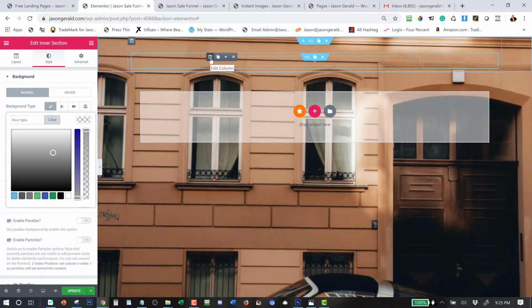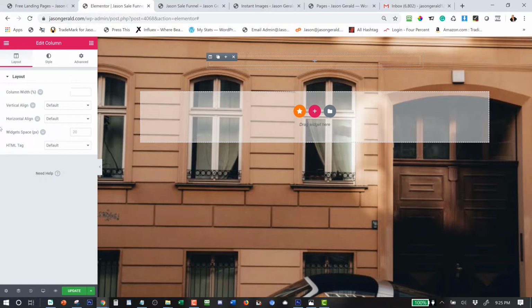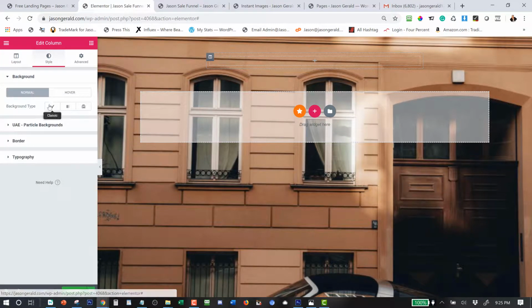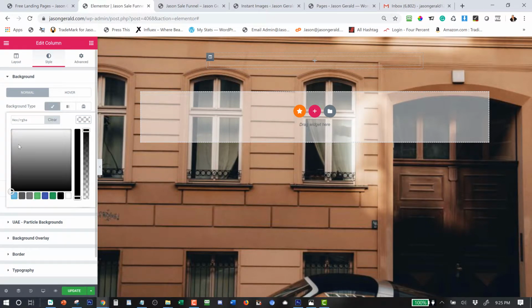If I click on this little edit column, it changed the information over here, and I can go to the styles, and now I can actually enter, let's say, that gray. Now I don't want a full color, I want to make it a little transparent so I can see through the gray and see my background image. Here's the thing, I don't see anything yet because there's nothing in that container.